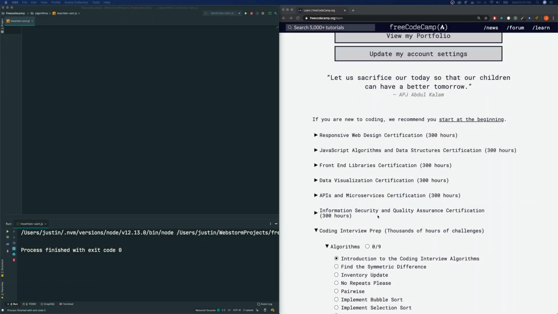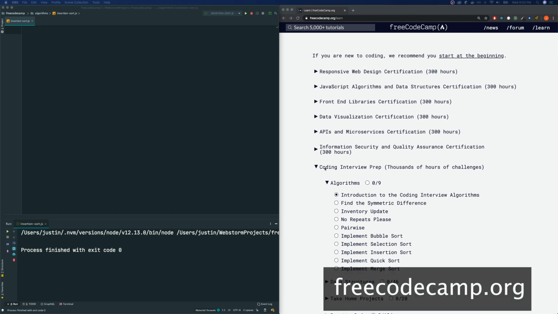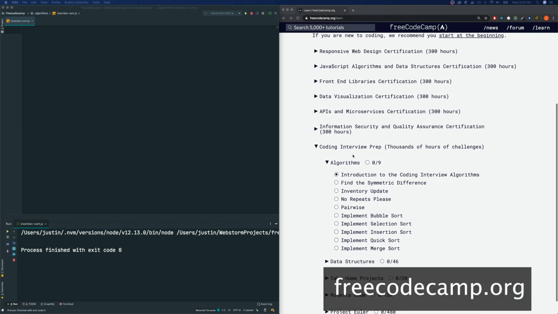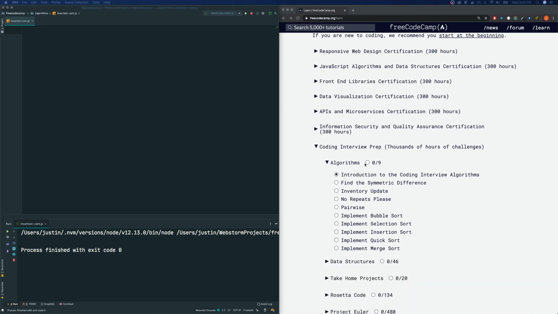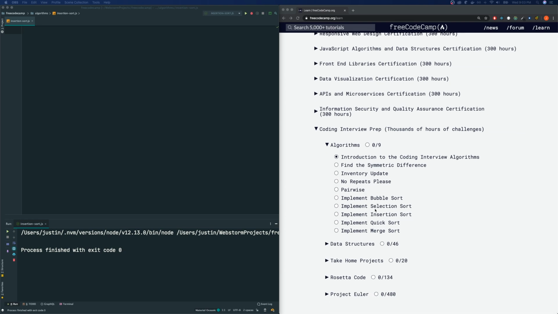This is Justin here, and we are doing freeCodeCamp tutorials. We are in the coding interview prep section, under the algorithm section. In the past 2 days, we did the bubble sort and the selection sort. Today, we are doing something that's slightly harder in my opinion, and that is called the insertion sort.